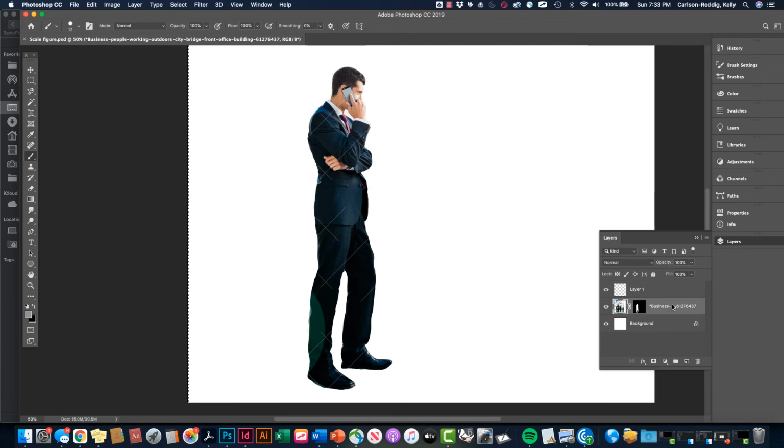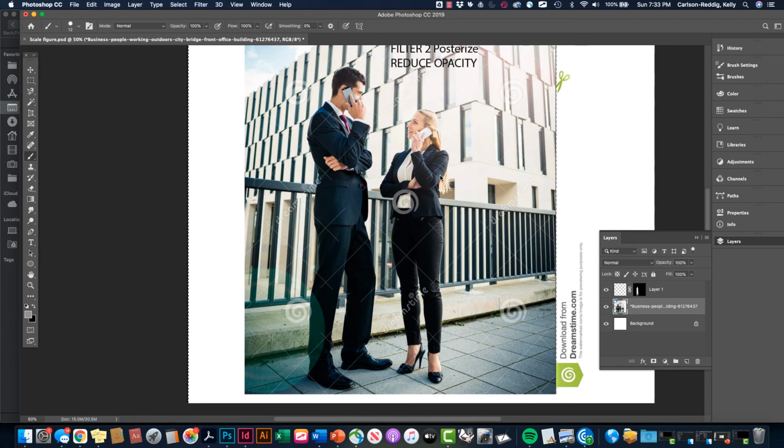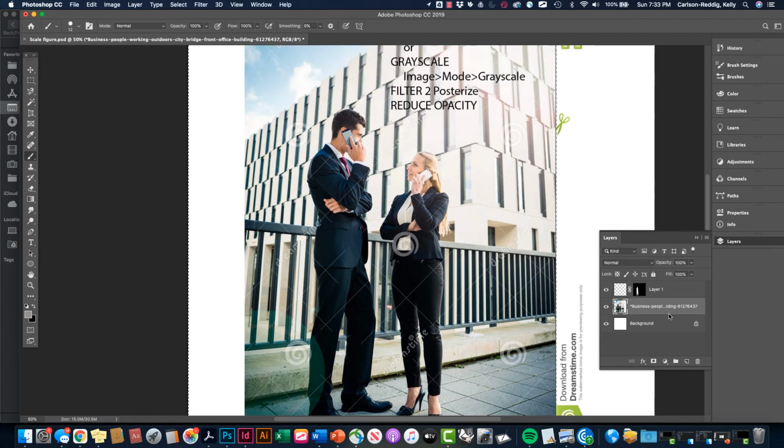So the first thing that I'd like to do, I'm going to go ahead and save this. I'm going to move my mask just for a minute, and I'm going to copy everything on this layer, and I'm going to unlock my background and put it on there.